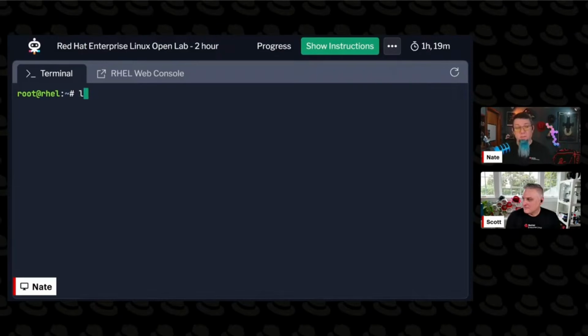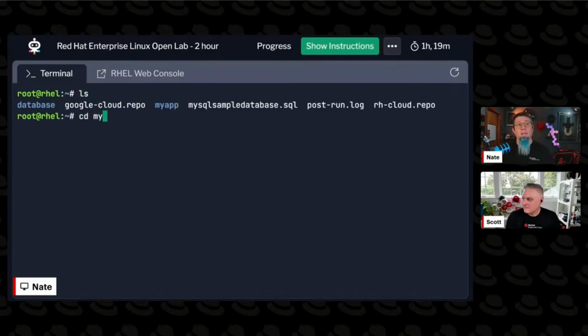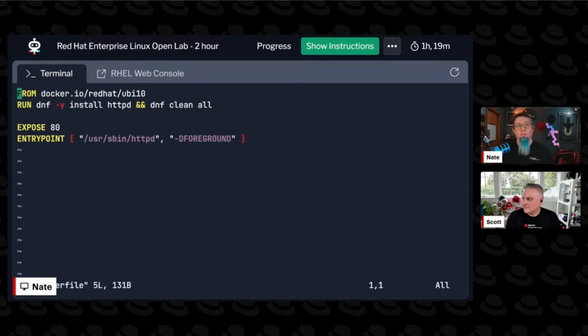I have created in here a directory structure for my app. My app only has what's called a container file within it. We're going to walk through that briefly. I talked earlier about how when you build a container, you base it on a base image, unless you're building it from real scratch. But in this case, we're using UBI as a base image.